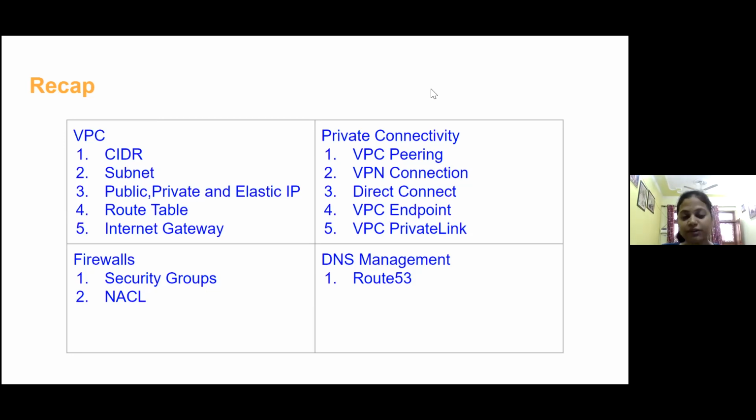Today we'll focus on two things: your NAT gateway, and second, your VPC pairing. Finally, we'll study DNS management, which is the Route 53 service in AWS. We haven't covered the theory of some of these sections, like VPC PrivateLink or Route 53. We'll cover them eventually.